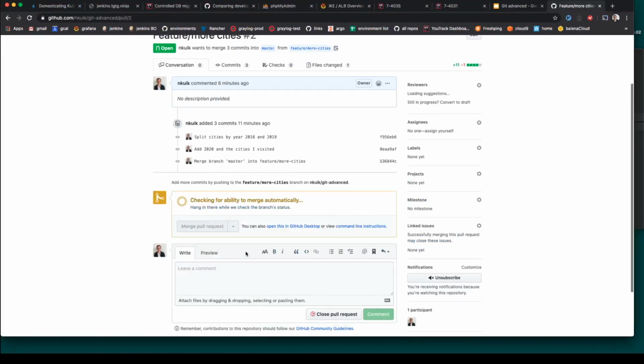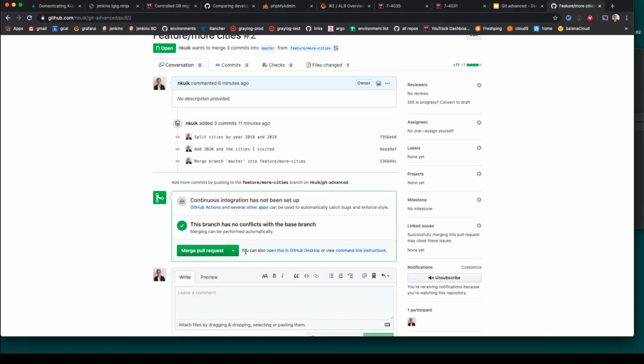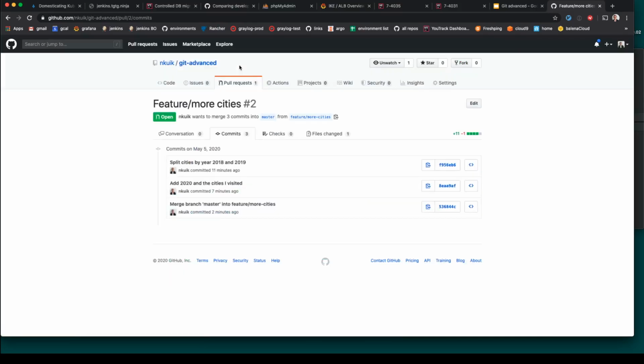I'll go back into GitHub. This will update. And you can see that when we merged the master branch into feature/more cities, it was merged. If we want to look at this.